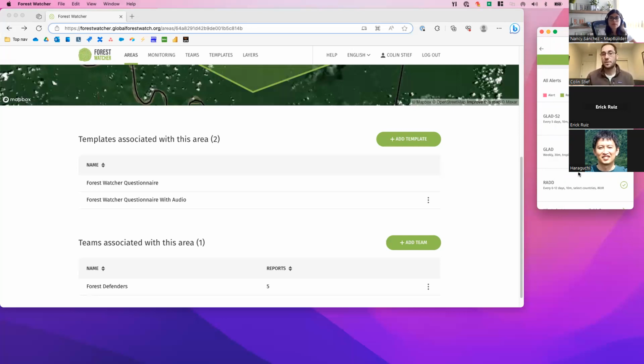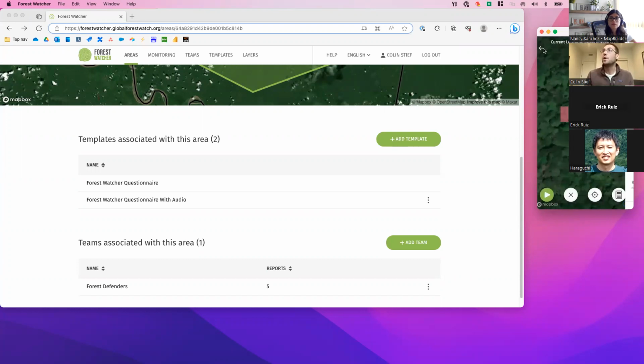In some locations, the satellites perform better than in other locations. And if you're familiar with your geography and your satellite system, this gives you a little bit more customization of what you can see on Forest Watcher Mobile. But I'll go back to our screen here.